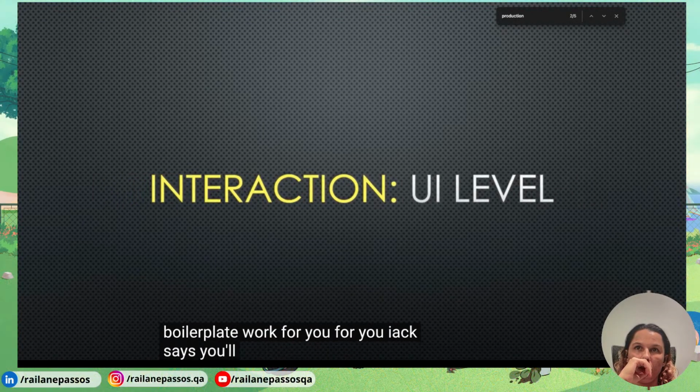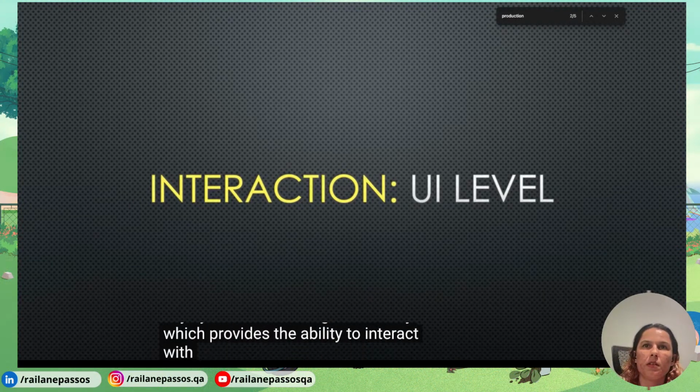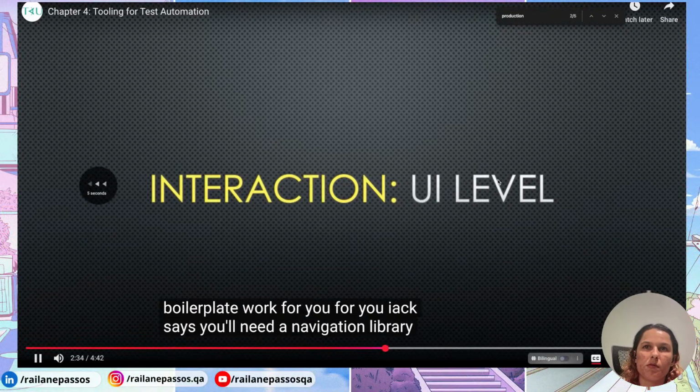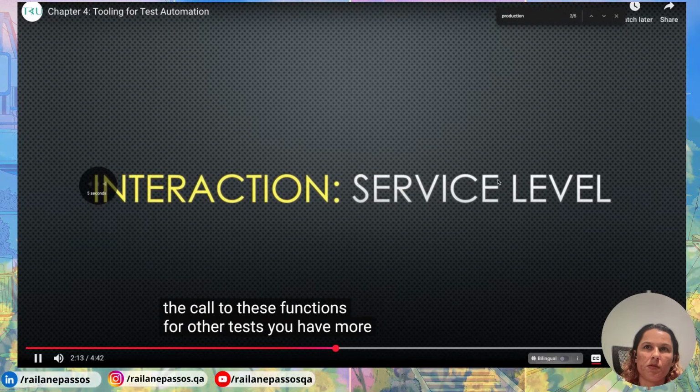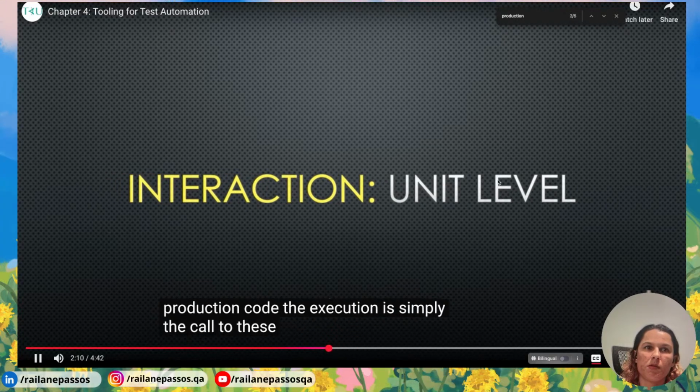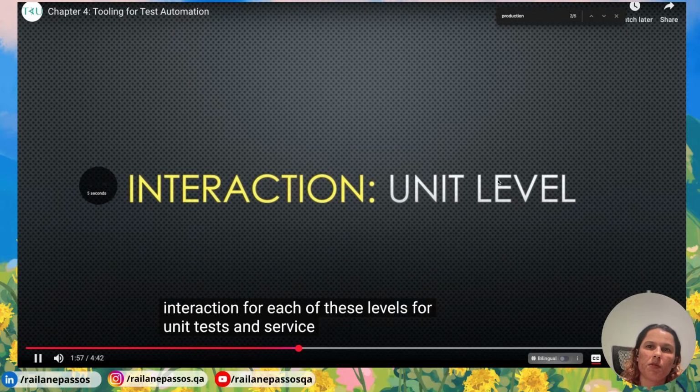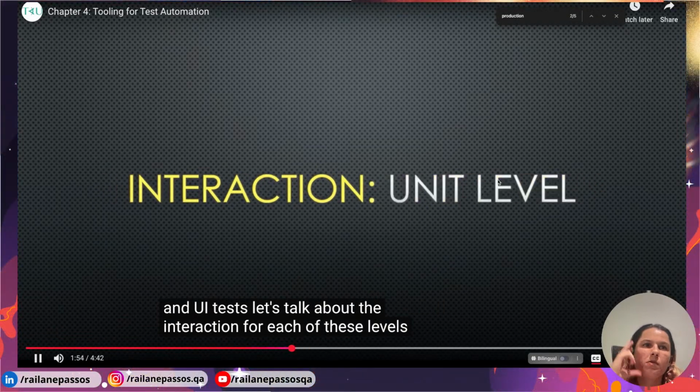For UI tests, you'll need a navigation library, which provides the ability to interact with the HTML elements of your library. Libraries will need to be one of the four. Execution is simply the call to these functions. For service tests, each of these levels.